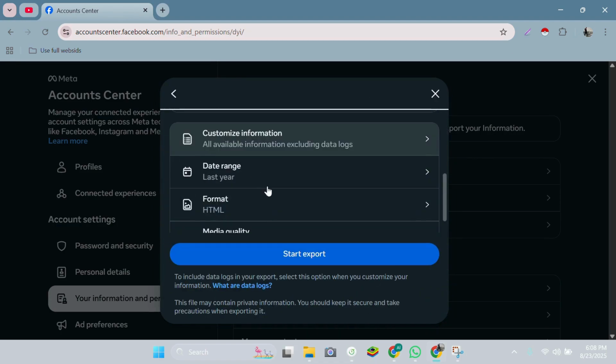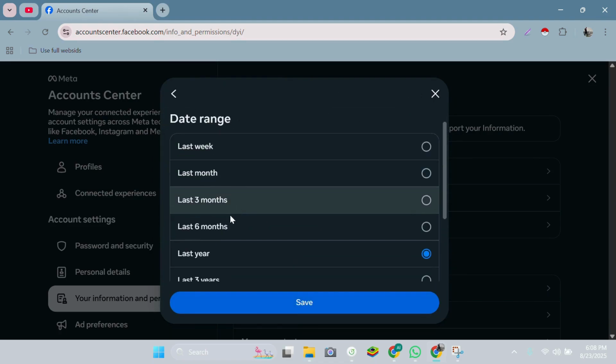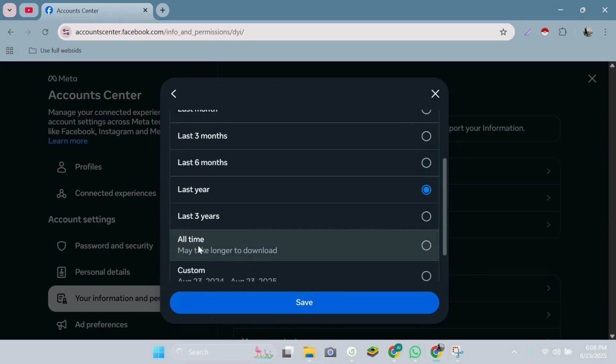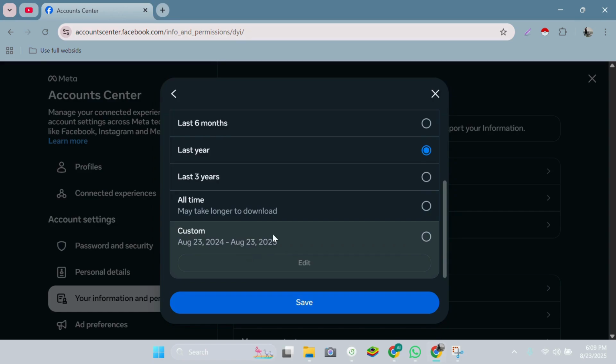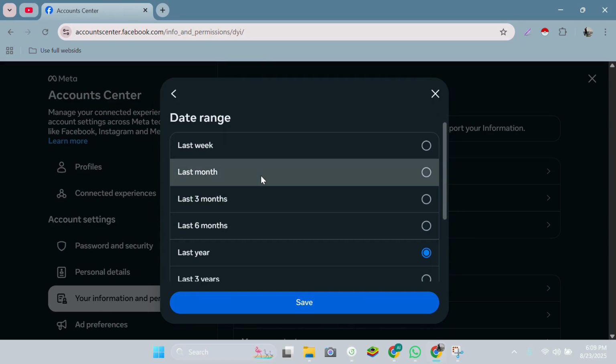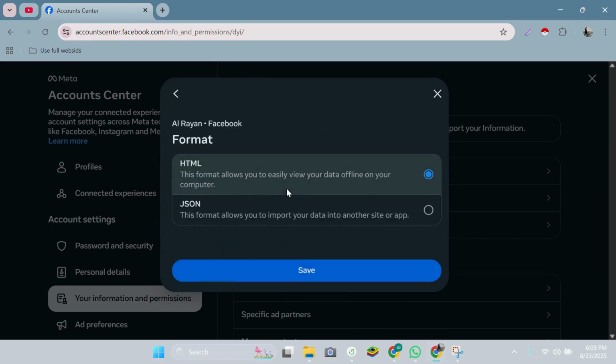Then you can see an option called Date Range. Here last year is selected. However, if you want, you can find out the chats that have happened for 3 months, 6 months, 3 years, or the whole year. I want to recover the chatting of the last month, so I am selecting last month. Then select the Format option HTML.